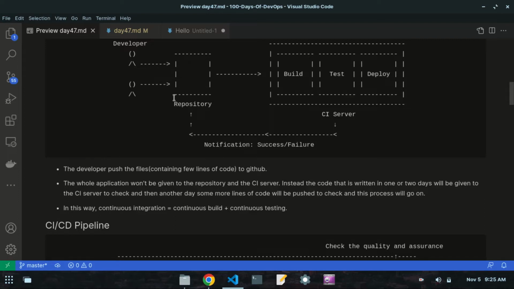Alright, so you need to keep this in mind: in the CI/CD or continuous integration process, you don't have to write all the code all at once. Instead, you just need to write a few lines of code and it will be given to the CI server to test it. And the whole application won't be given to the repository and the CI server. Instead, the code that is written in 1 or 2 days will be given to the CI server to check it. And then another day, some more lines of code will be pushed to check it again, and this process will go on.